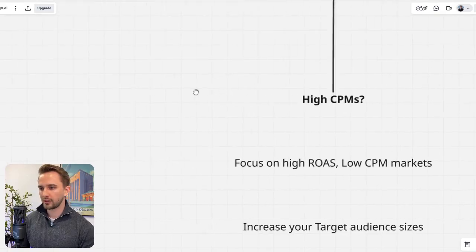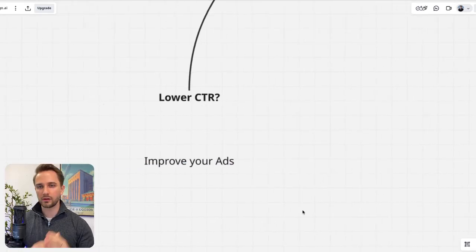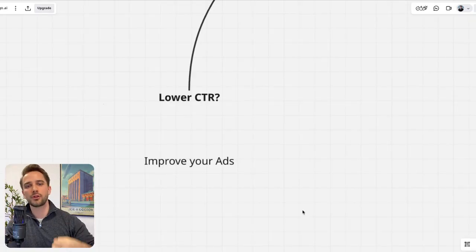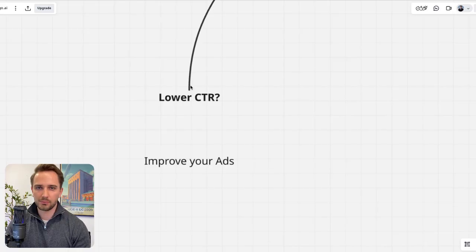So those are some of the ways you can attack CPMs. Then CTR, that's an easy one to attack. I could make an entire video series on how to boost engagement score on your ads. Again, if you're interested, let me know. So the CTR in the end of the day means your ads are just not engaging enough. They're not getting attention, they're not getting clicks, no one wants to engage with them.